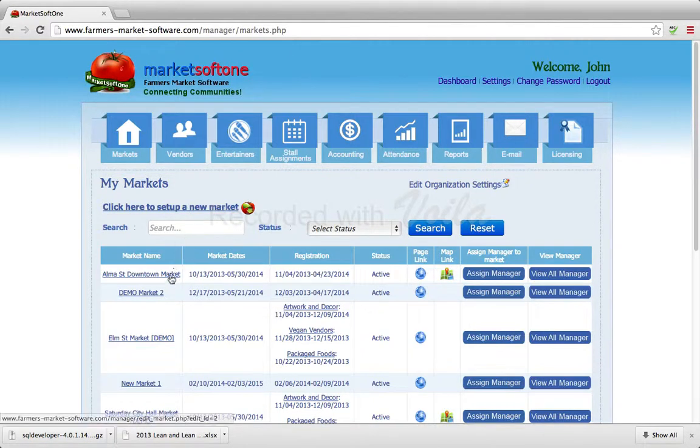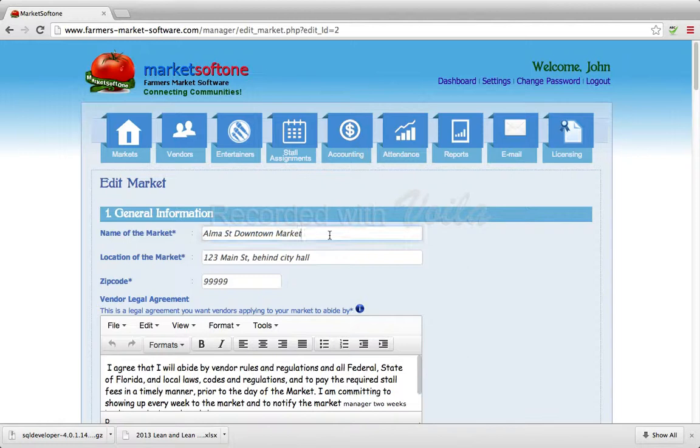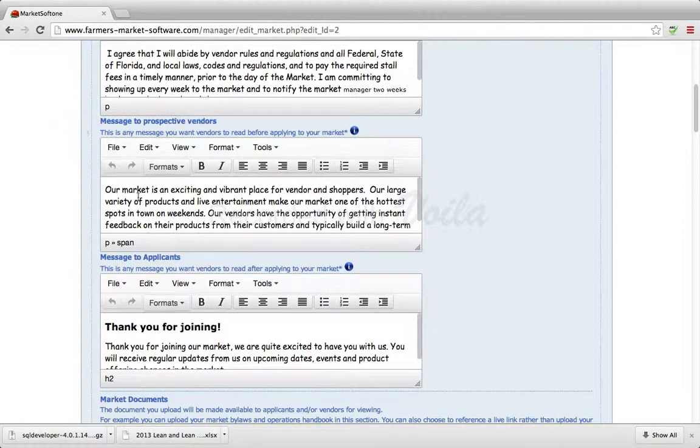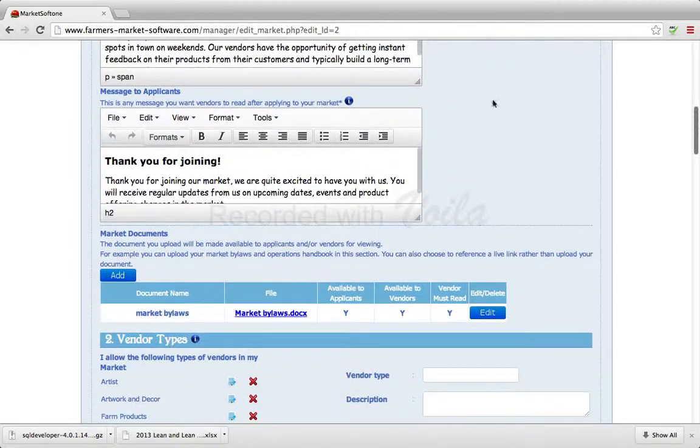We will go ahead and edit an existing market so that you can see the fields that you have to populate to set up a market. You have the name, the location, the zip code, then some information that you want to convey to the applicant or the vendor when they are applying to your market. This is some legal statement that you want them to be aware of. Then this is a message to prospective vendors, whatever you want to communicate to them. And then this is a message for applicants.